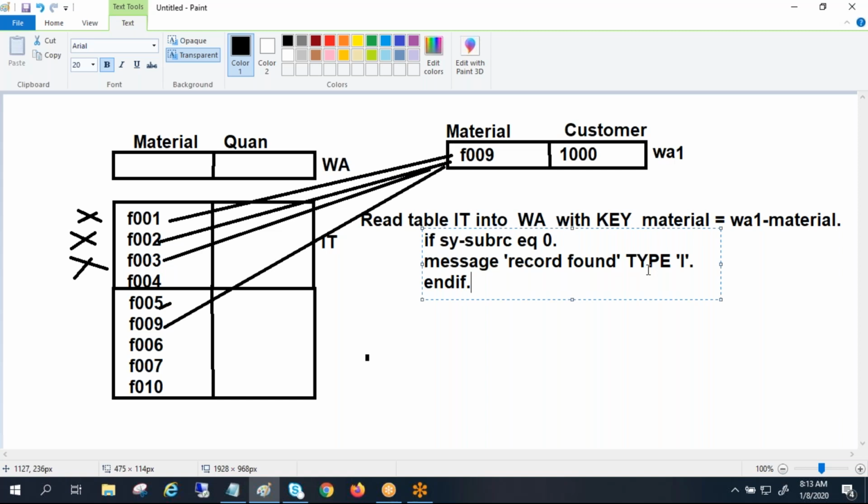Tell me guys, what is the drawback of this? Anybody? What is the drawback of linear searching? For one record, it is searching all the records in the work area. Performance will be reduced, guys. With linear searching, actually you are reducing the performance of a program. In this case it's not a problem because here we have 10 records or 9 records. It's not a problem at all.